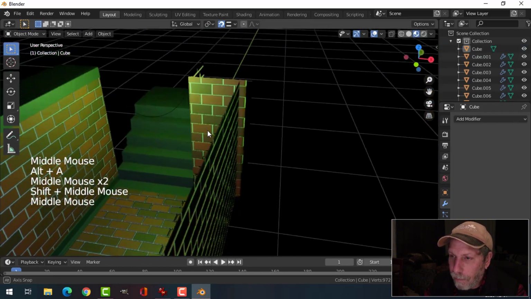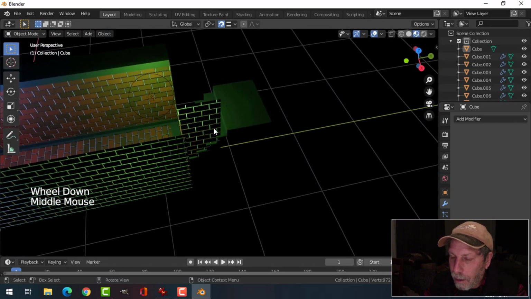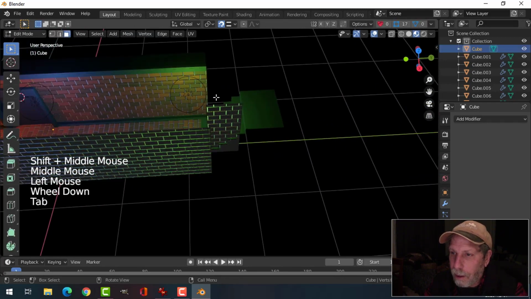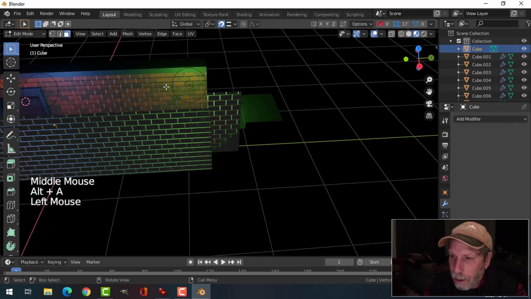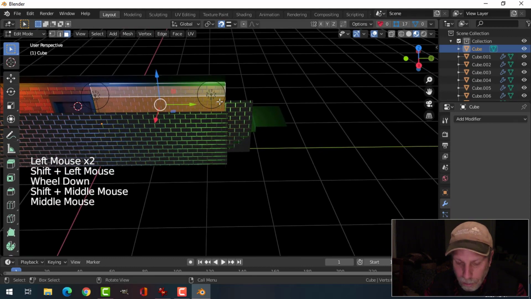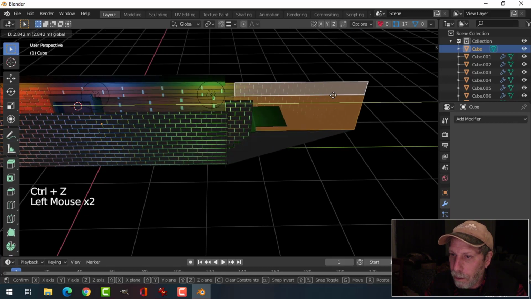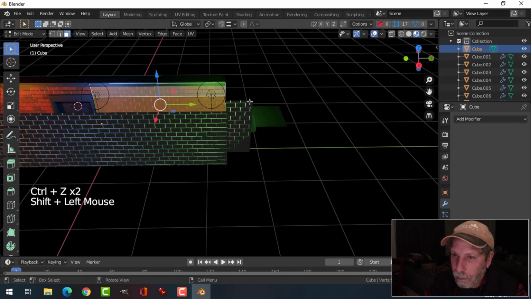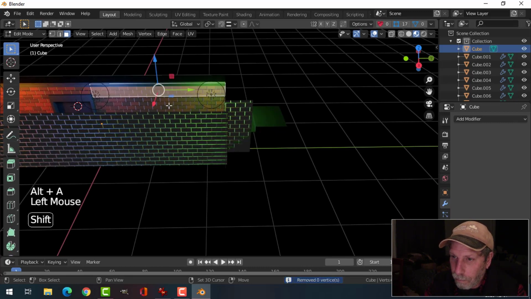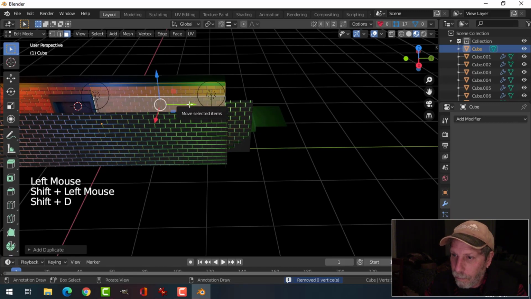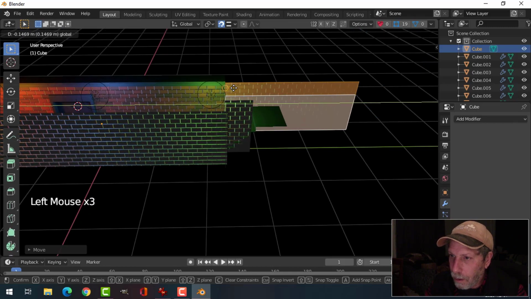We got that. And let's see, I could take... Okay, that's split like that. I could take both of them, doesn't really matter. Shift D. Oh, I got snapping on. Turn that off for the moment. Okay, let's make sure I didn't make any doubles here. Shift D, pull this out, put on snapping, snap to here.